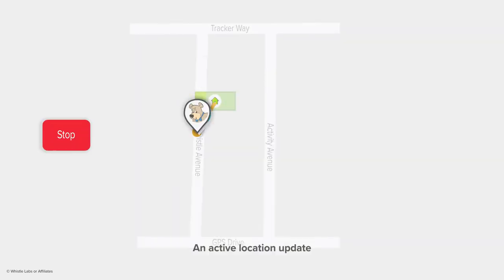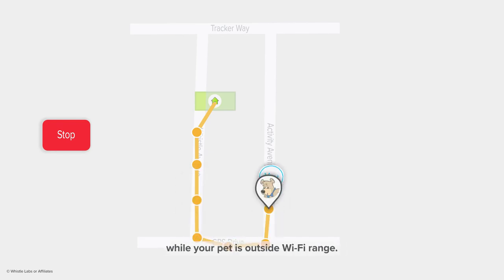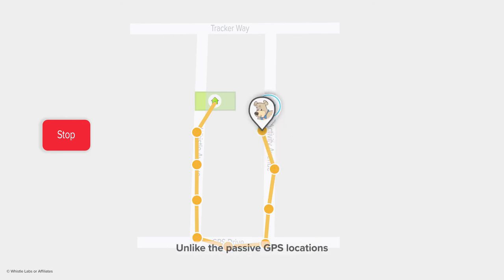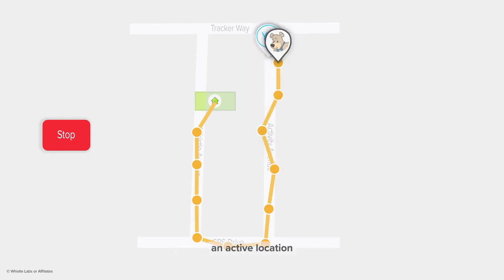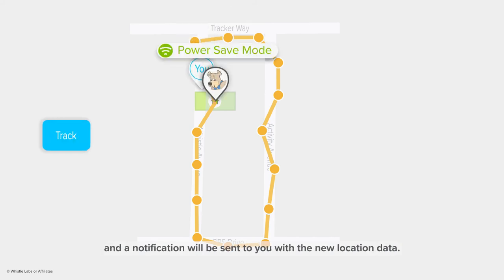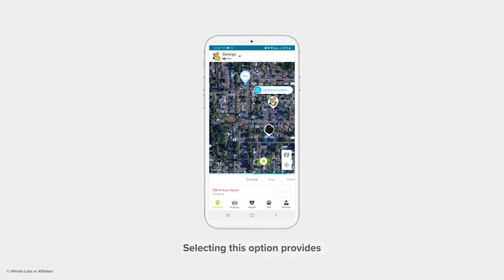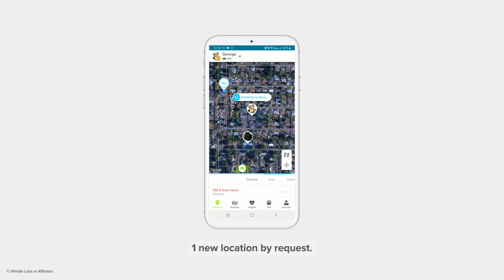An active location update refers to any that you may request on the location tab of the mobile app when your pet is outside of Wi-Fi range. Unlike the passive GPS locations, an active location will always cause the icon to move on the map and a notification will be sent to you with the new location data. Above your pet's icon, an update location button will appear. Selecting this option provides you with one new location by request.